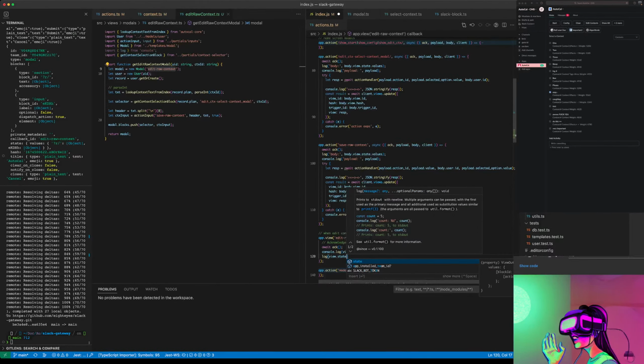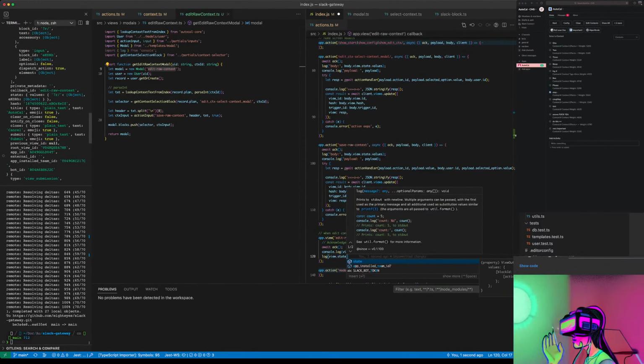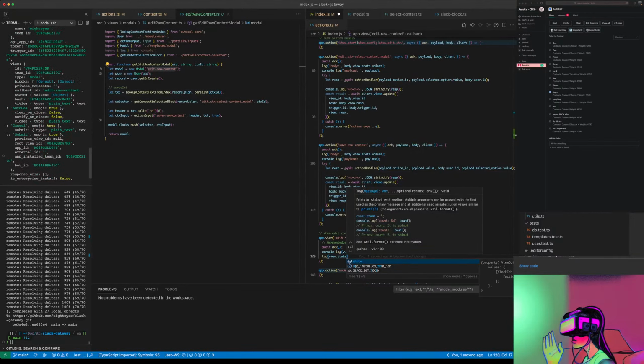Okay, so we want to see if we can get at the actual values that are getting passed around here, because I need the selected option from the drop down, and I need the raw option from the raw text from the other one. So I guess we'll see if we can find that. I don't see anything else in here that would help. View state values maybe.